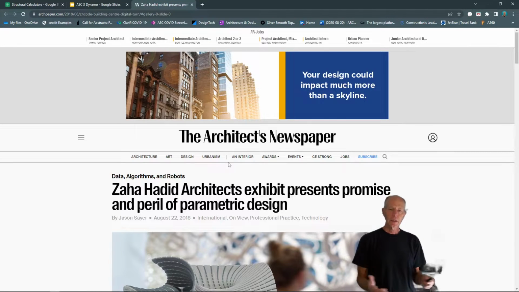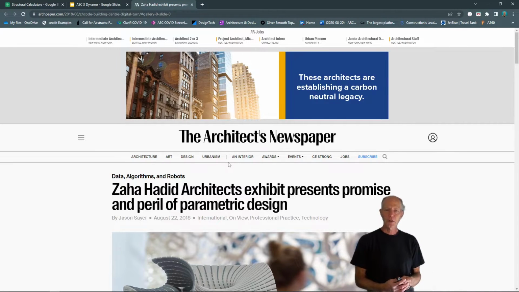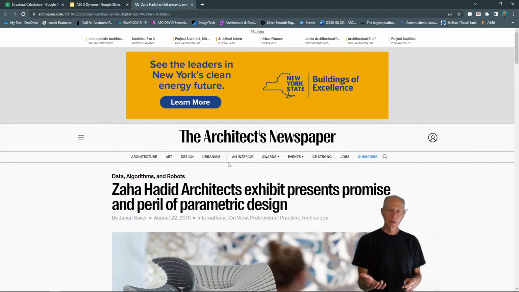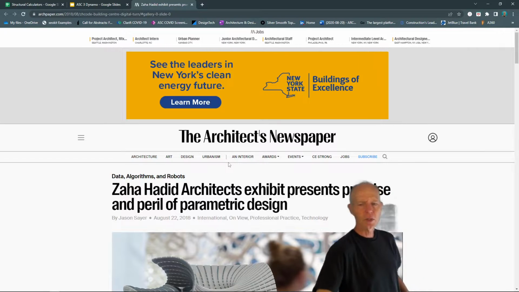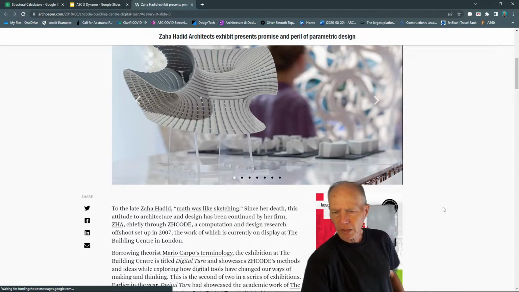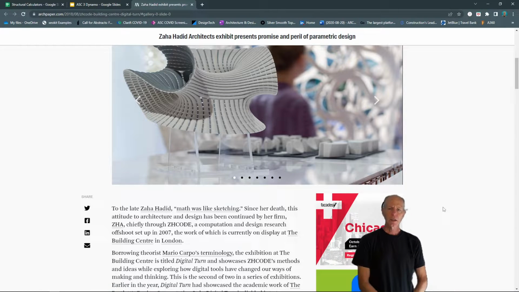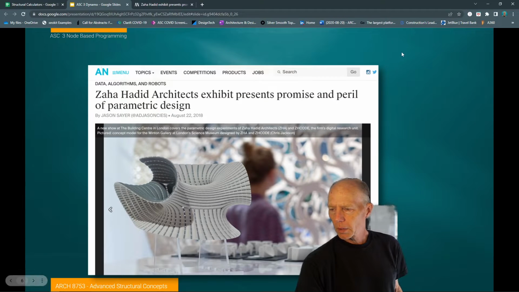This is "Promise and Peril," so it gives two perspectives on Zaha Hadid's exhibit on parametric design. And I think one of the interesting things about it, if you scroll down and read through this, is the statement that Zaha Hadid thought math was like sketching. So this idea of being able to play with numbers and realize design. This is an interesting exploration of an architect who really took the idea of math and computational design and embedded it in her architectural work. So, back to our presentation here.